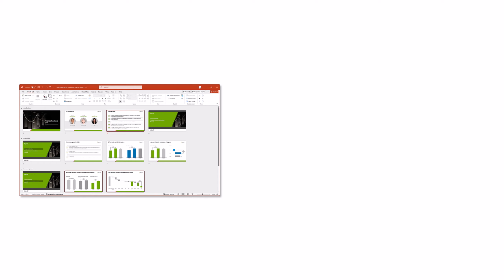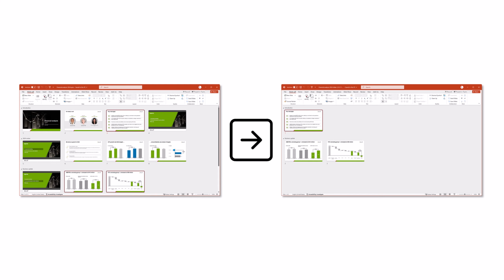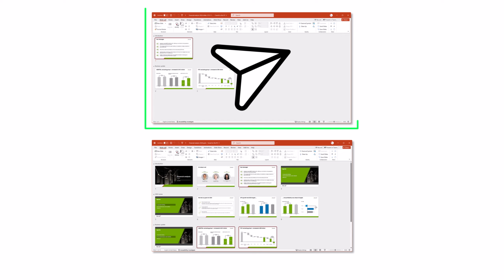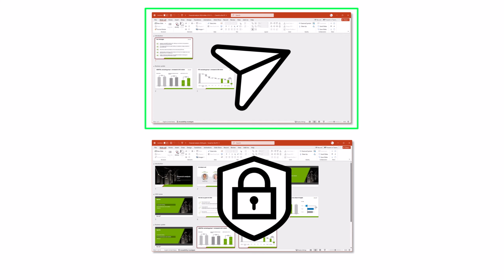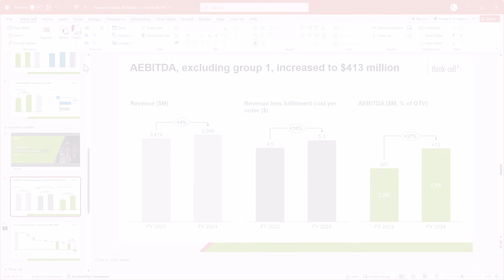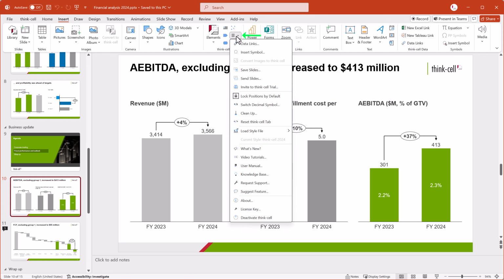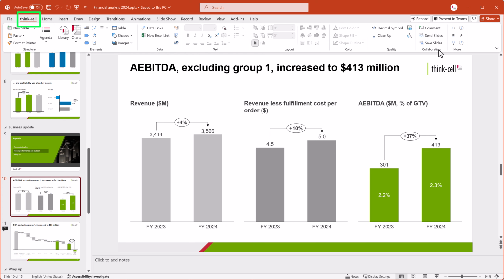The Send Slides tool creates a presentation that contains the slides that you want to share. You can attach this presentation to any email or instant message. With Send Slides, you can securely send a selection of slides without sharing the original presentation. To send slides, on the Insert tab, open the Tools menu and select Send Slides. Send Slides is also conveniently located on the ThinkCell tab.